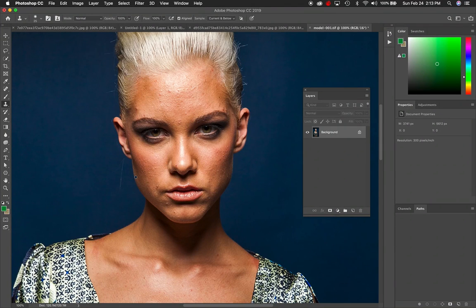Alright, in this video we're going to talk about portrait retouching. And the first thing I want to do is work non-destructively, meaning I want to be able to get back to my original image anytime I want. So to do that, I'm going to create a new layer in the Layers palette. And I'm going to rename that Retouching.